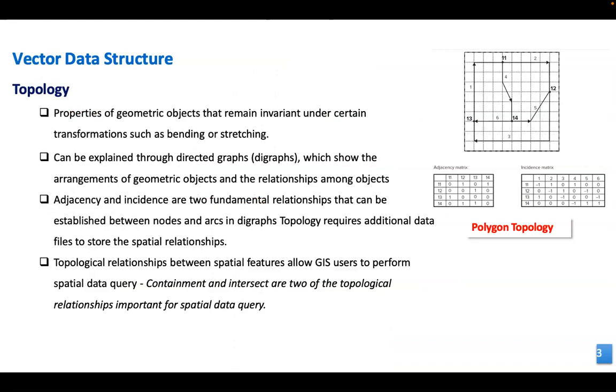Topology. Properties of geometric objects that remain invariant under certain transformations, such as bending or stretching, can be explained through directed graph diagrams, which show the arrangement of geometric objects and the relationships among objects. Adjacency and incidence are two fundamental relationships that can be established between nodes and arcs in a diagram. Topology requires an additional data file to store the spatial relationships.